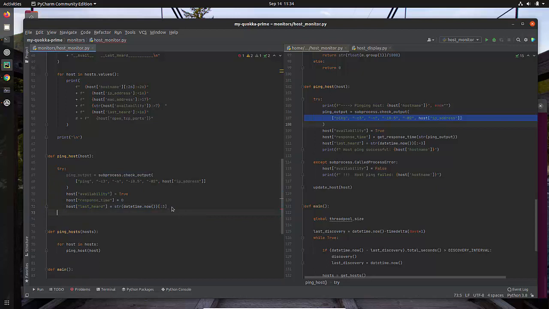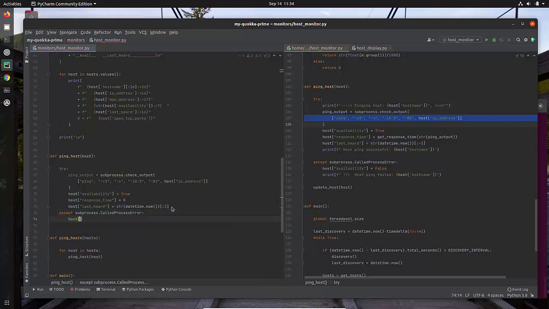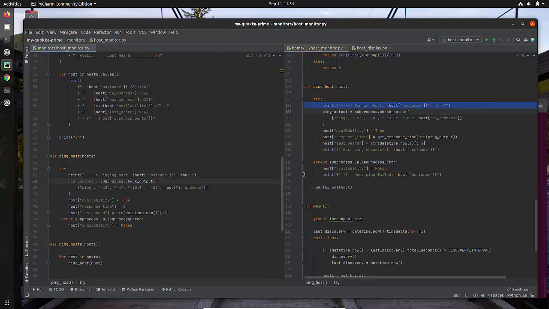I'm going to do my except clause, and the exception I'm looking for is subprocess.CalledProcessError. That's just what it is that we call. If I hit this, then my availability I know is false. So this is what happens if the ping fails. And so this is the code that's going to help me to know if my host has been monitored successfully. Now for my testing purposes, I'm going to put these print statements in there.